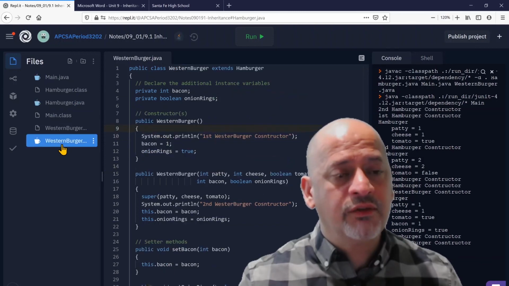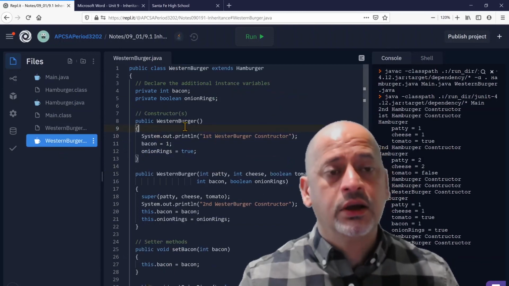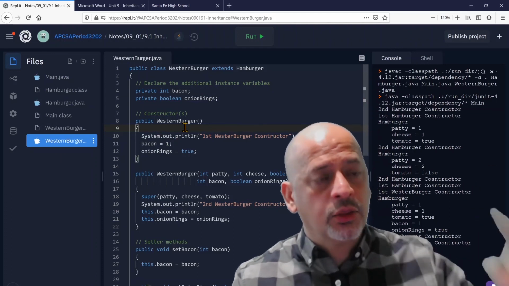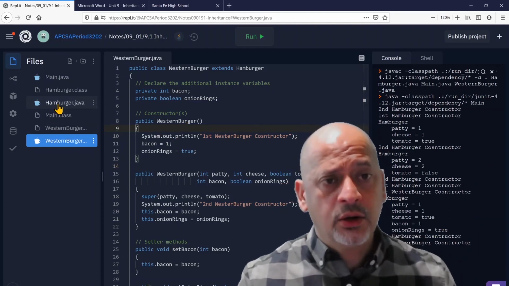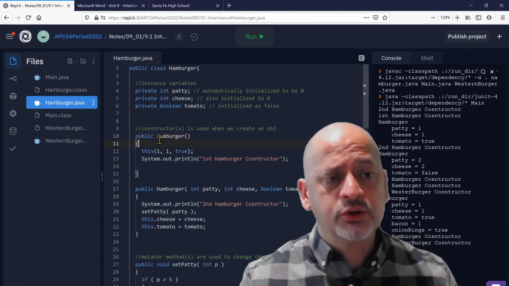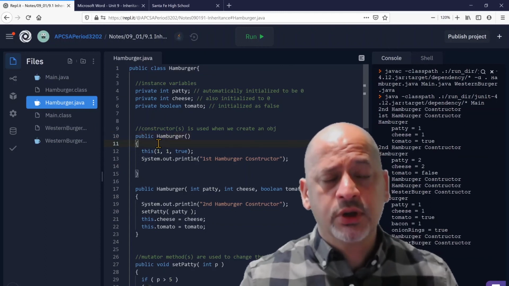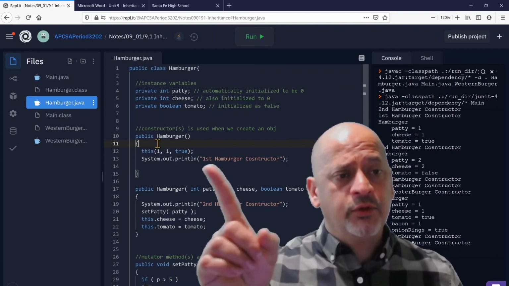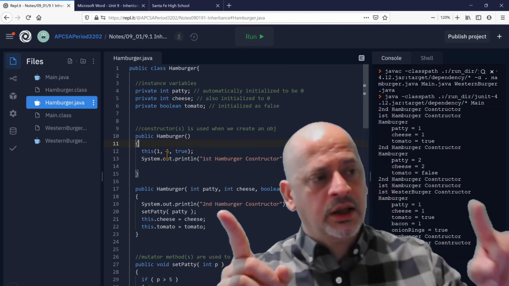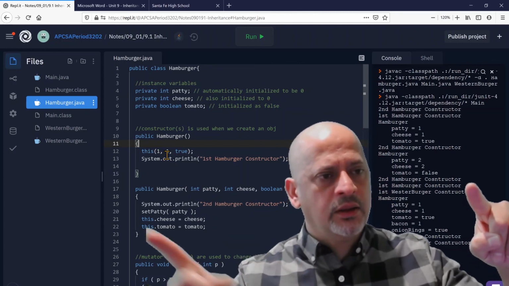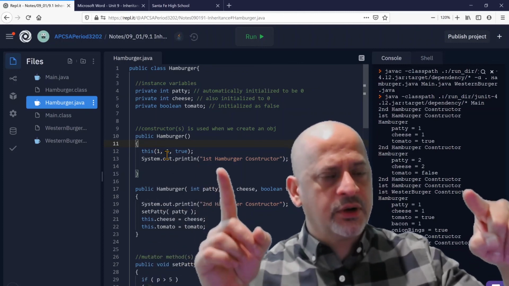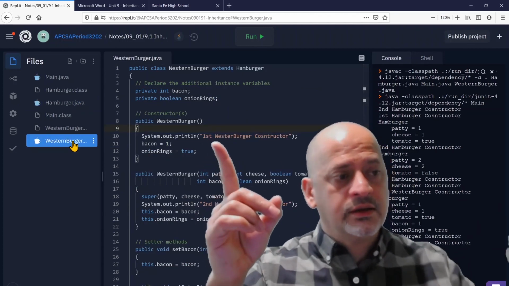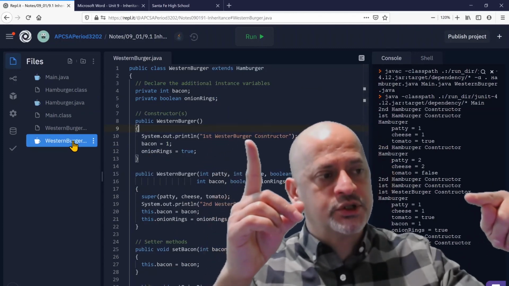So even though we don't have a statement calling the default constructor from your parent class, it will automatically go through and call the super constructor, the constructor from the parent class. Then from there, we are being sent over here. It prints the second hamburger. Then it comes back, prints the first hamburger. Then it finally prints the first Western cheeseburger constructor.